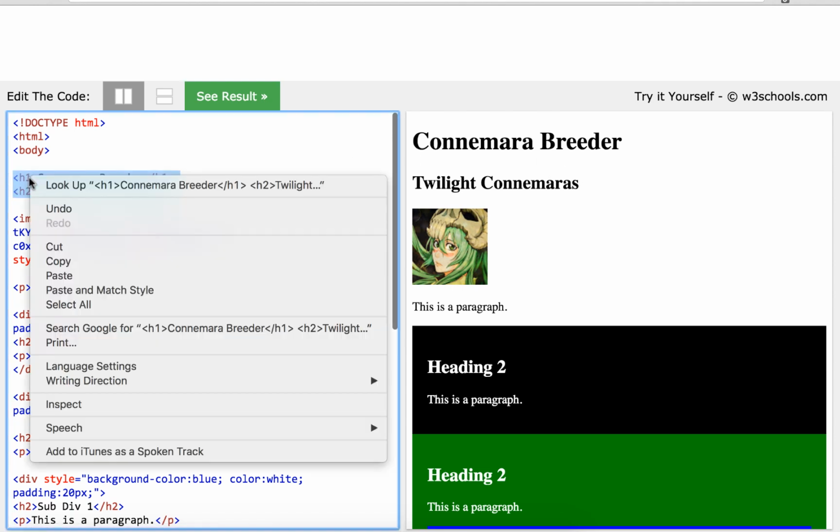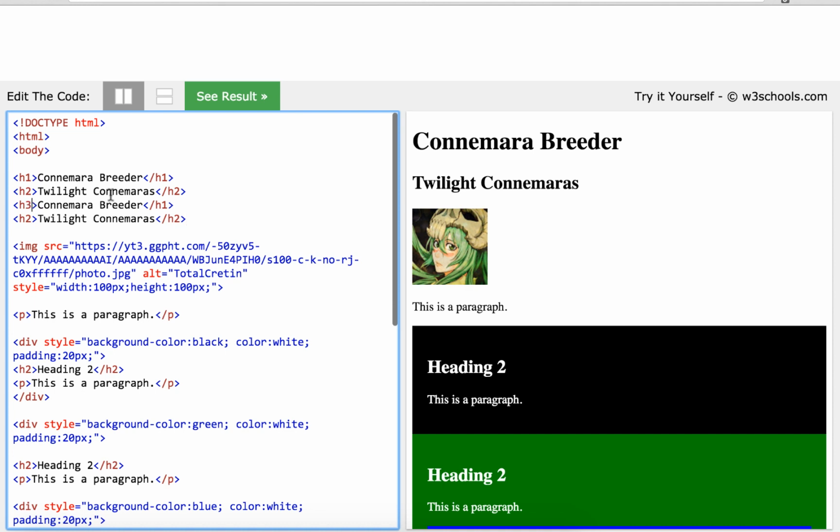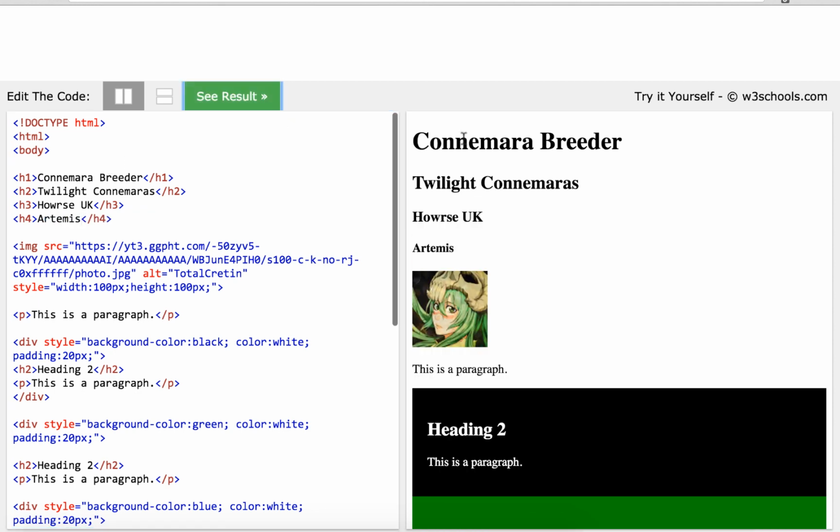So I'm going to copy these. I'm going to paste them down here. So let's just do this so you can kind of see what I'm talking about, and hopefully it'll make a little bit more sense. So, okay, what could we have? Howrse UK, and maybe we could have Artemis. Okay, so say let's see result. So you can see the text gets smaller, okay?